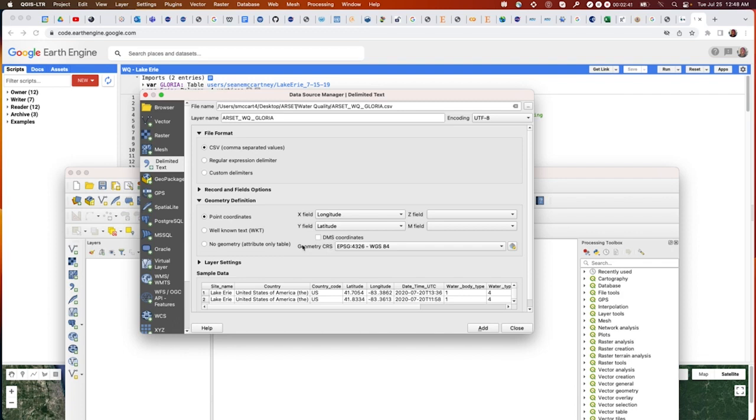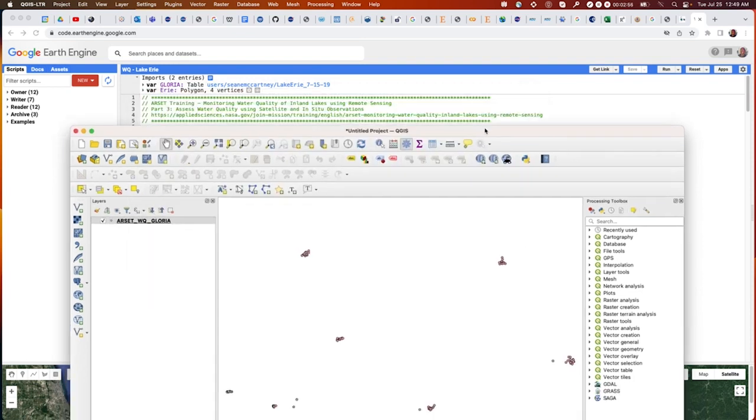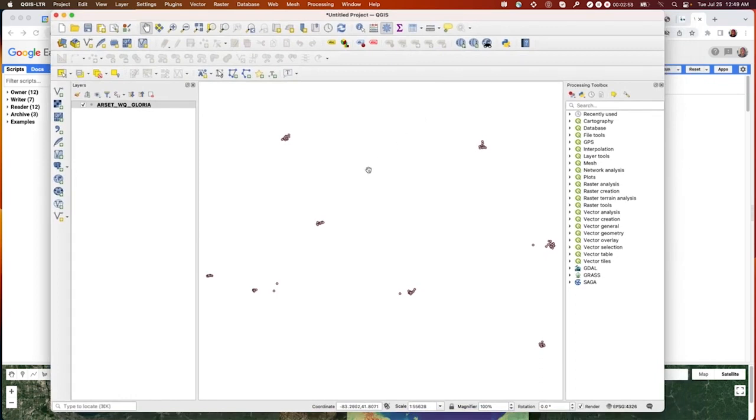I also want to confirm that the geometry CRS, or coordinate reference system, is selected to the EPSG 4326. And once I have all that, I'm going to go ahead and click Add. I'm going to close out of this window now, and you can see that the locations have now been rendered in the map pane within the GIS.